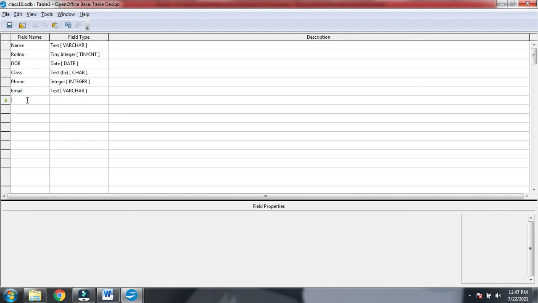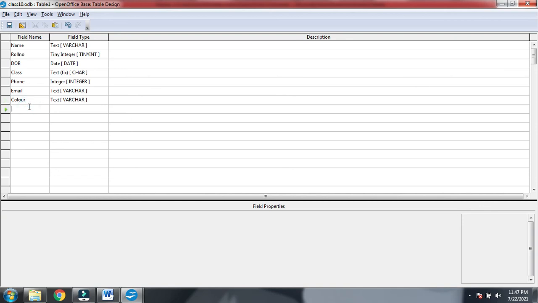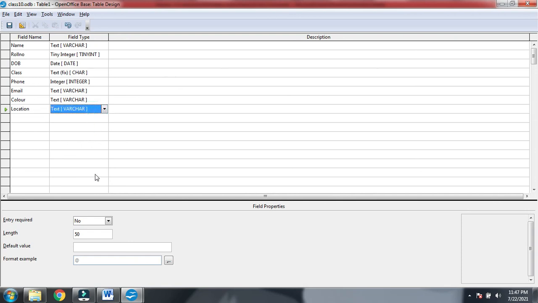Next I have color. For color also varchar, but the length they have prescribed is 15, so I will go for 15. Likewise I will create location also, and for location they have prescribed 30, so we will go for 30.